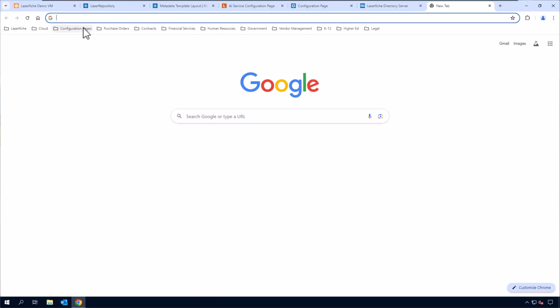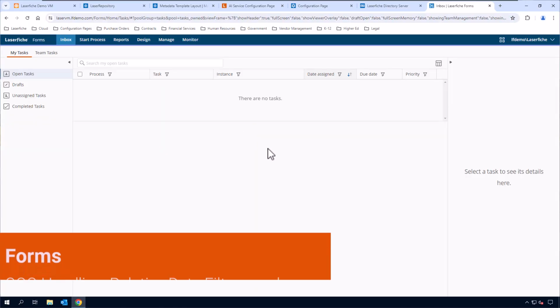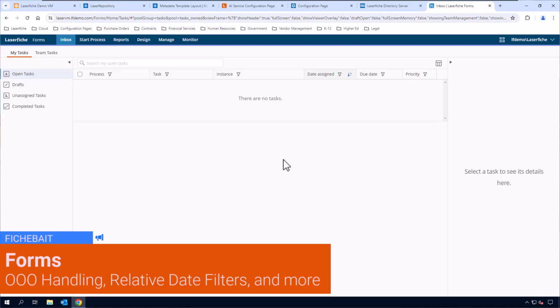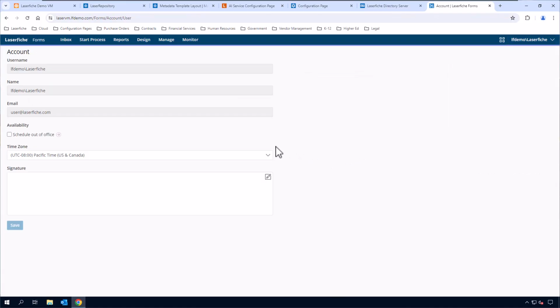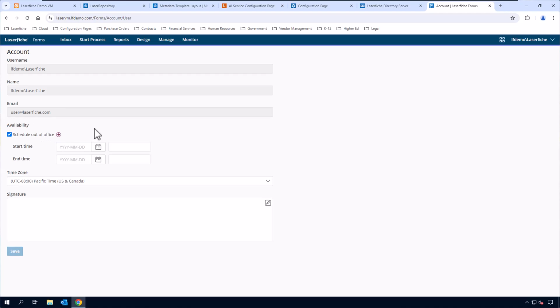Next, let's go ahead and go to Laserfiche Forms. And in Laserfiche Forms, the main new feature that's been added is out-of-office handling. So if you click on your name in the top right and go to Account, you'll now see an availability section. So if you click this, you can now set your availability, whether or not you'll be in during certain days or times, and that will set your out of office.